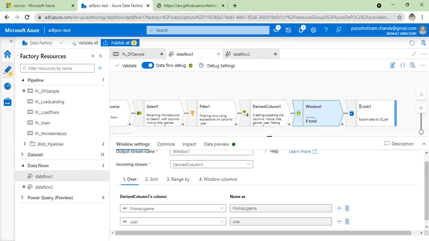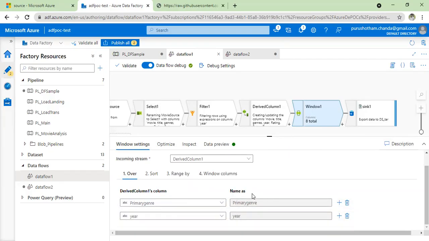Sudhakar, you know the SQL OVER function, right? Select, OVER, group by. Exactly: select rank over primary genre comma year order by the column name. The same thing it's giving. It gets the rank based on these columns and computes this.